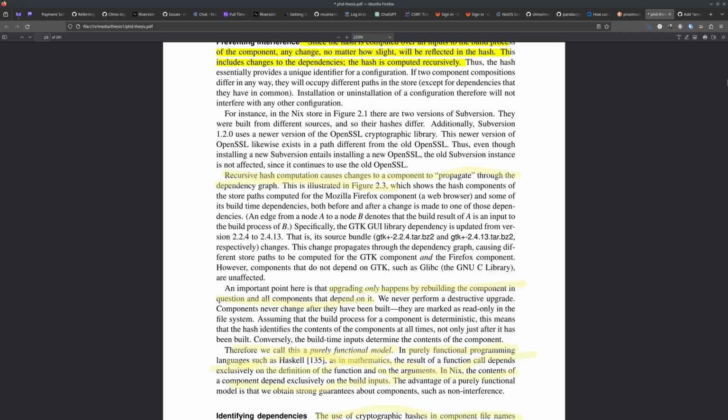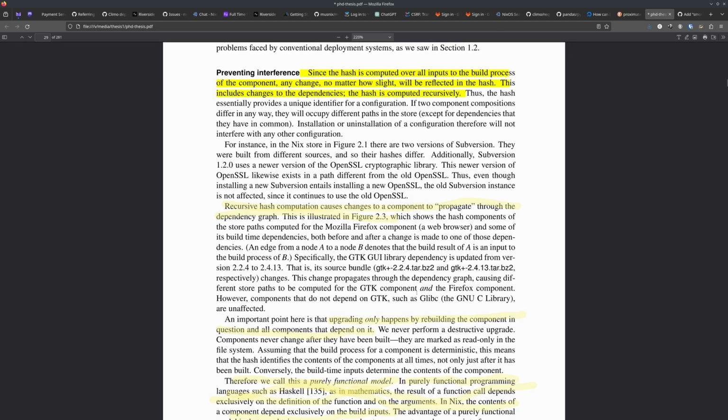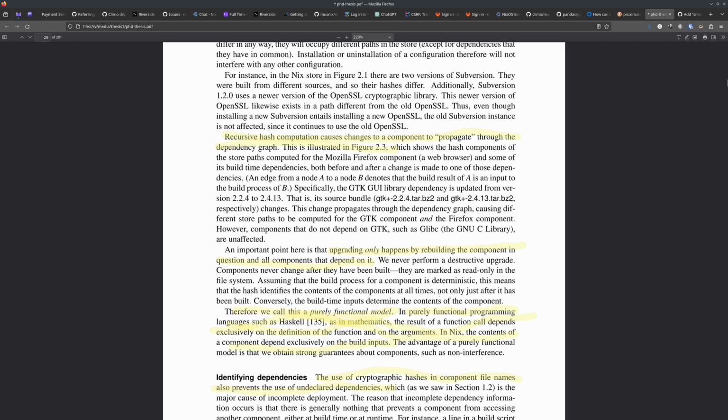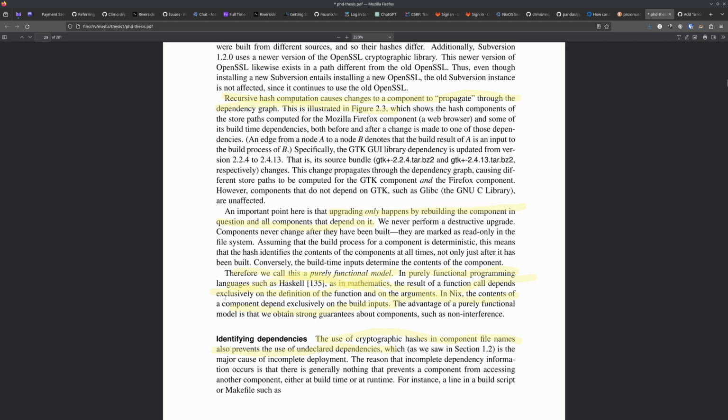Upgrading only happens by rebuilding the component in question, and all components that depend on it. We don't replace anything in the graph. It's never destroyed until garbage collection time. Thus, he calls this a purely functional model.